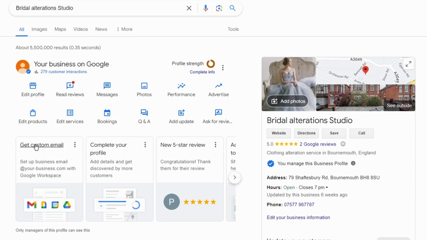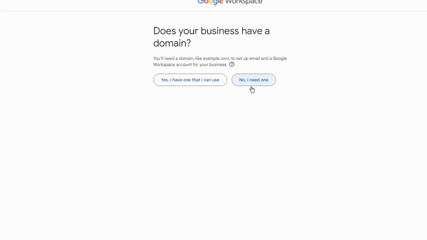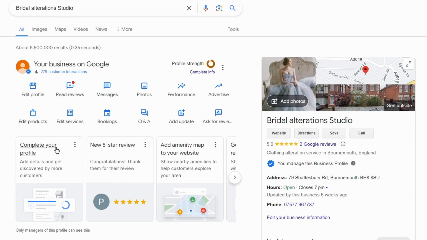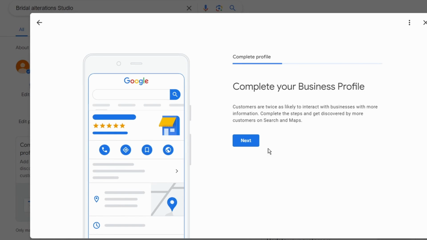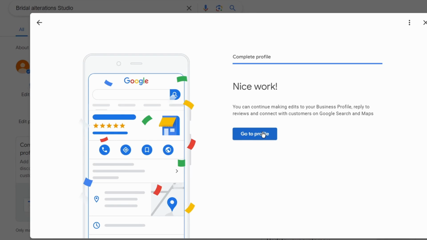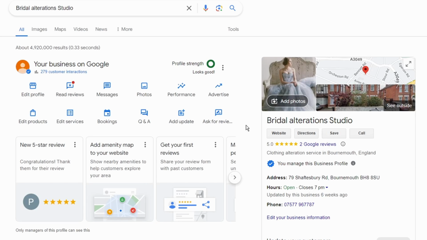So first we'll go to get custom email. I'm going to click it, and it asks, does your business have a domain? By clicking it, I've just shown that I've acknowledged it, but we're not going to have a custom domain because we've dealt with that. Complete your profile: add details and get discovered by more. Again, just read this through. They're trying to advertise. We've done lots of adverts with them already, but the fact we've recognised it, nice work. That's cleared it. New 5-star review, congratulations.